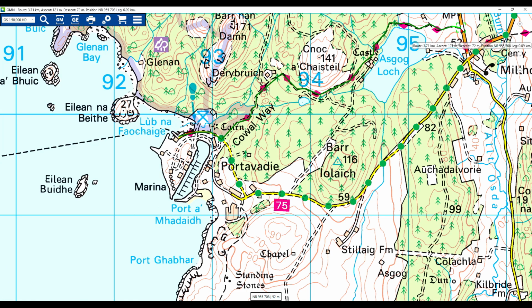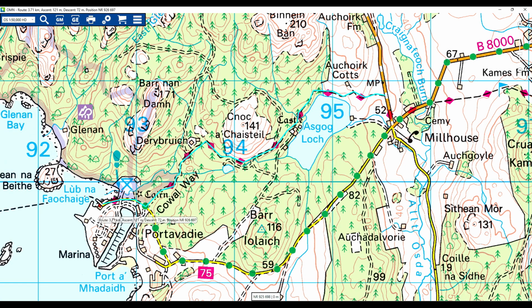So we get to the road here and we want to end our route there. So we right click again, right click and end route, to find out the statistics on that line that we've just plotted.